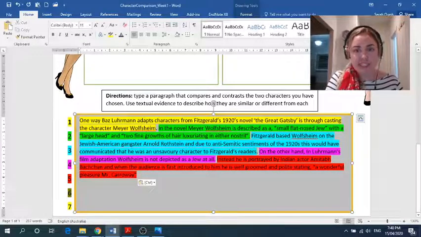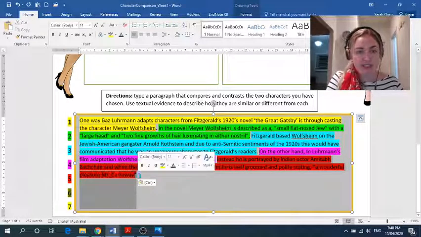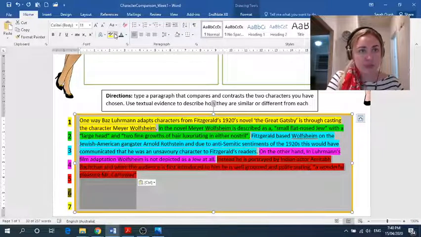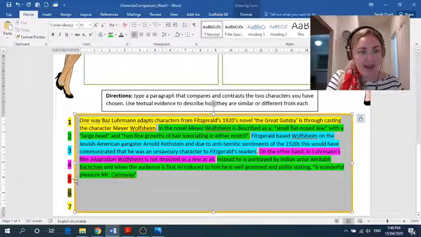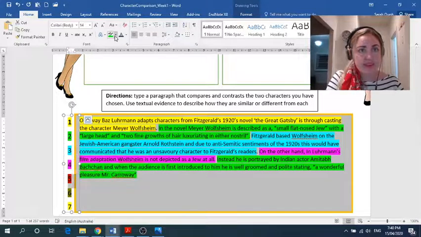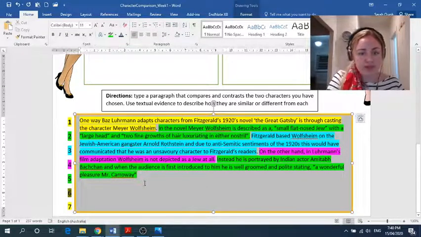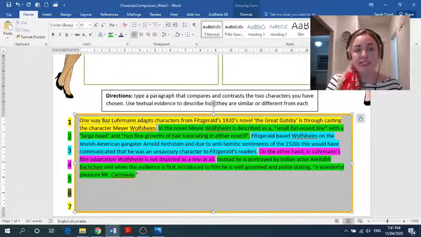So I've said, instead he's portrayed by an Indian actor, Amitabh Bachchan, and when the audience is first introduced to him, he is well-groomed and polite, stating, "A wonderful pleasure, Mr. Carraway." And right now, before I go any further, I'm actually going to change this highlight. I'm going to change this color to green just so I can show you how this paragraph is kind of acting like a reflection. All right, and we want to put a full stop there. And then we're going to go into step 6.